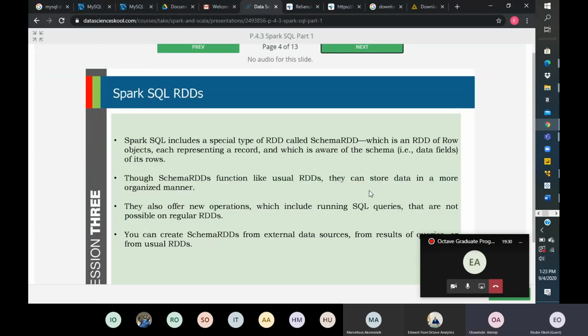All right, you can just create schema RDDs for external classes. I said that. So let's go to the next slide and then we move on.